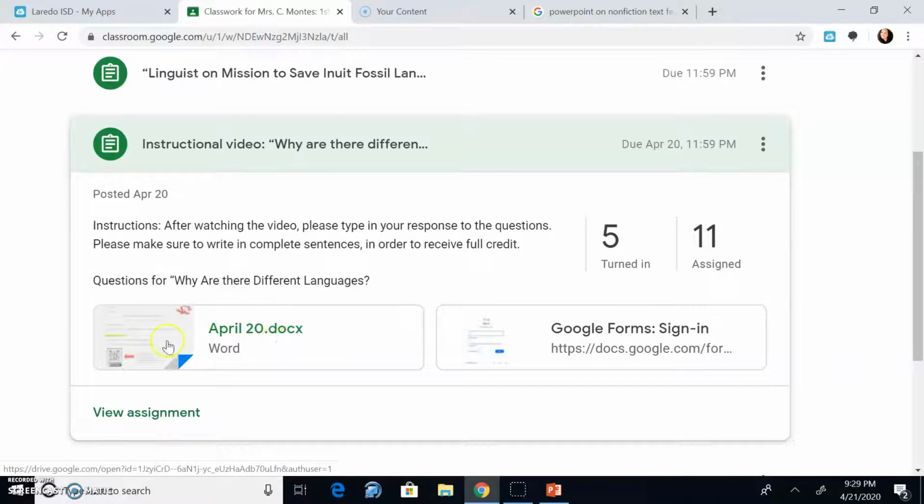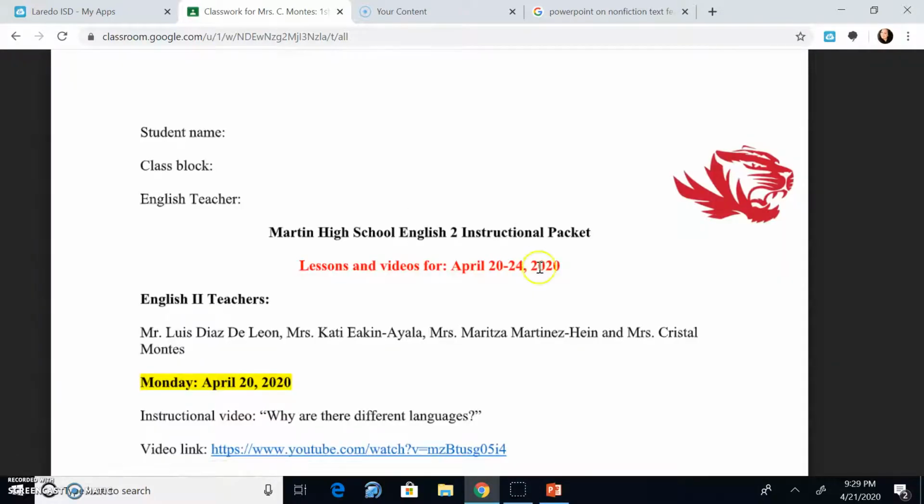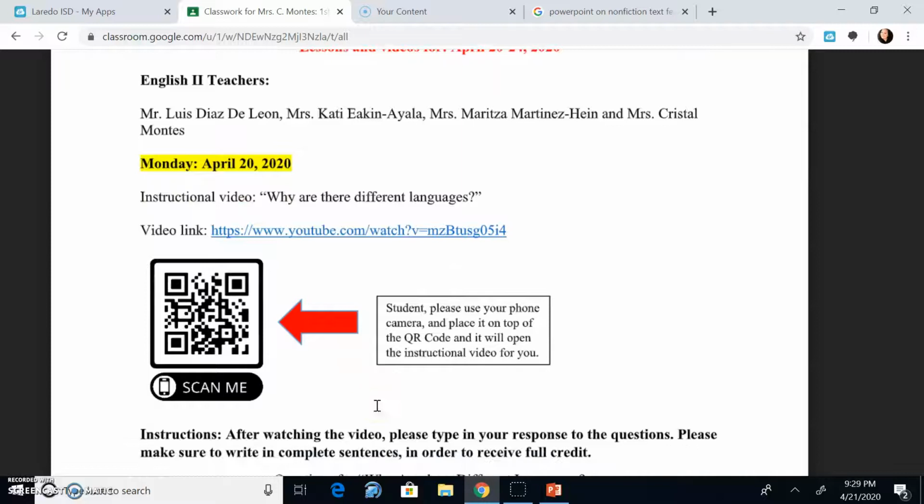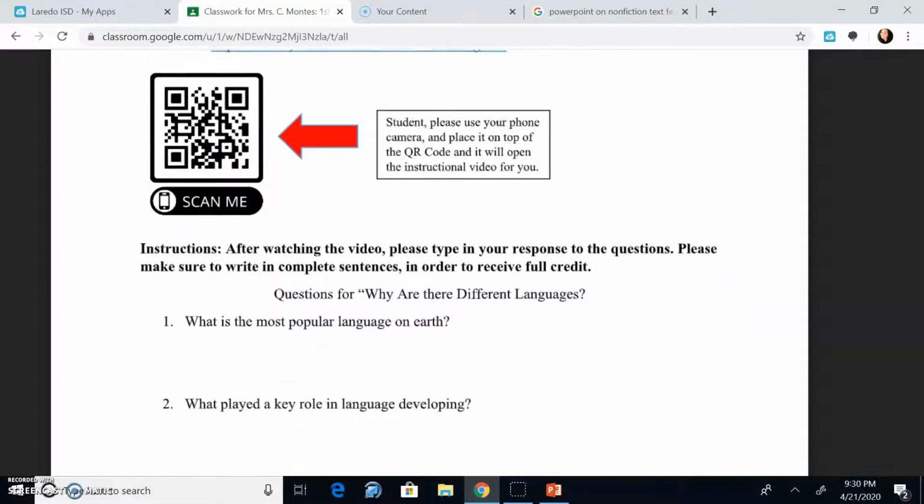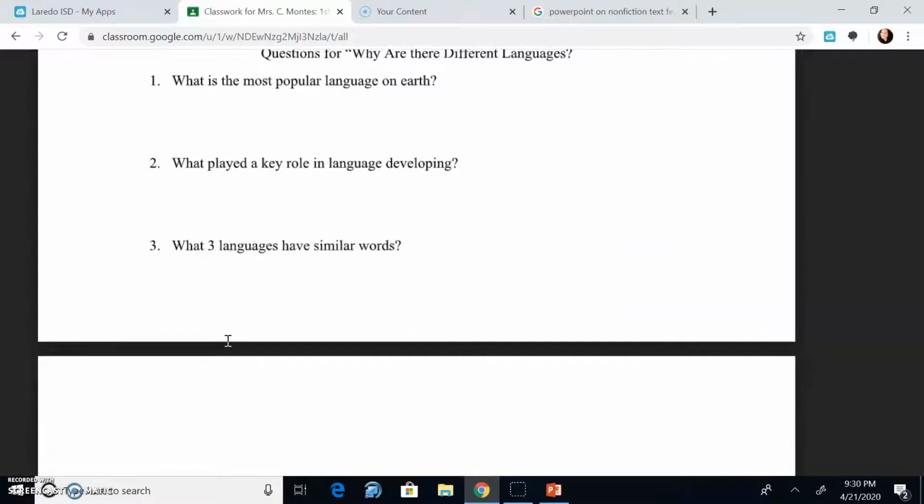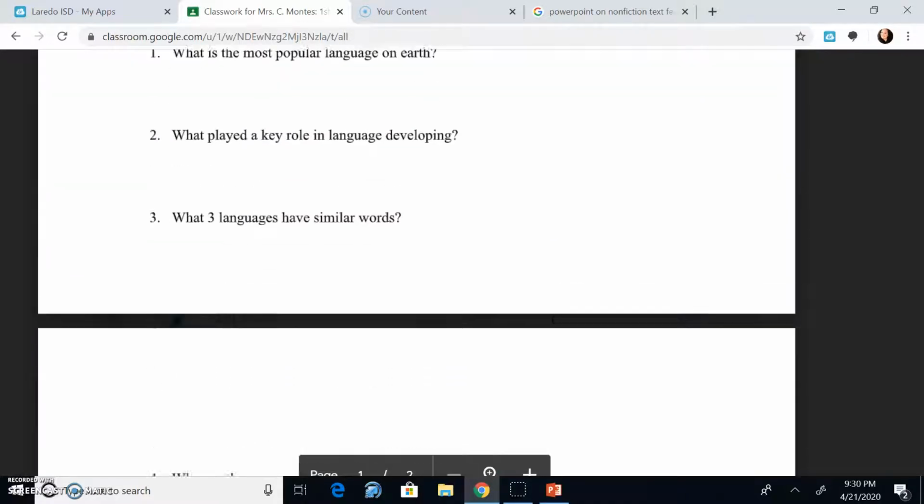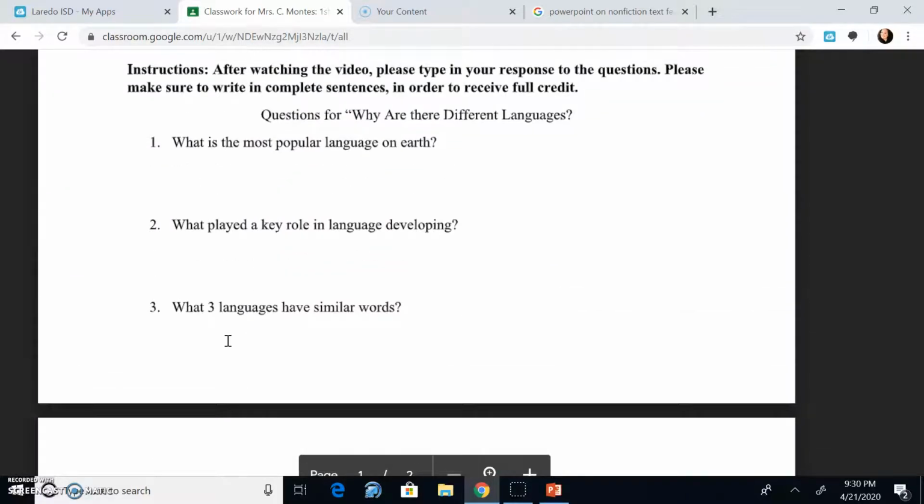So right here, I have the Word document for you. After watching the video, please type in your response to the questions. So you click on Microsoft Word, right? You can either just click on the link and it's going to open the YouTube video for you, or you can open your camera, scan it, and it will open it for you. Now, the questions for Monday are open-ended. So you'll just type in your answer. So these are the type of questions.